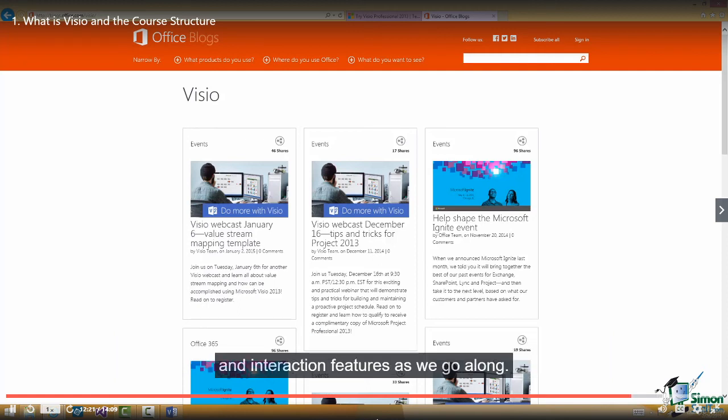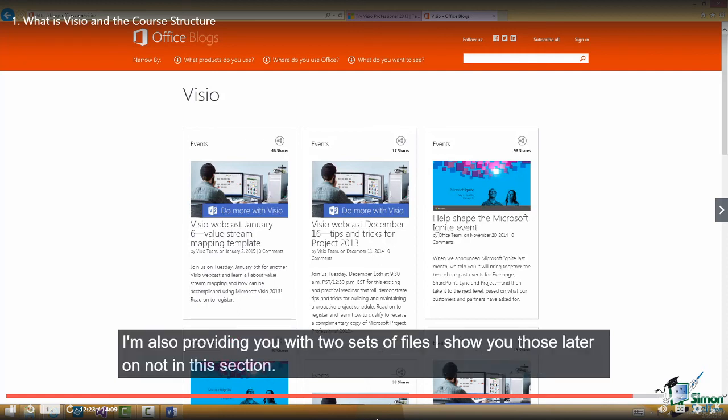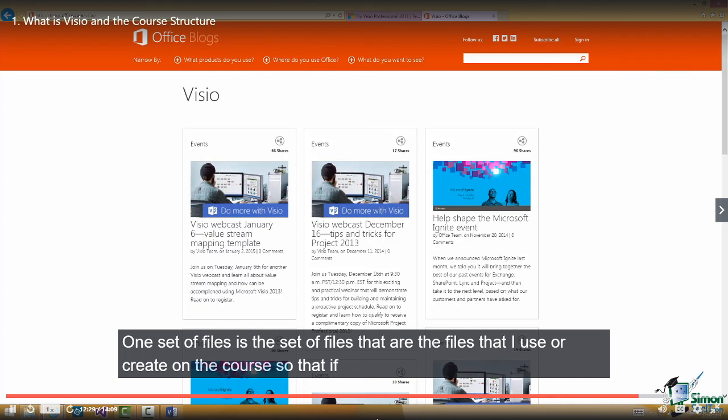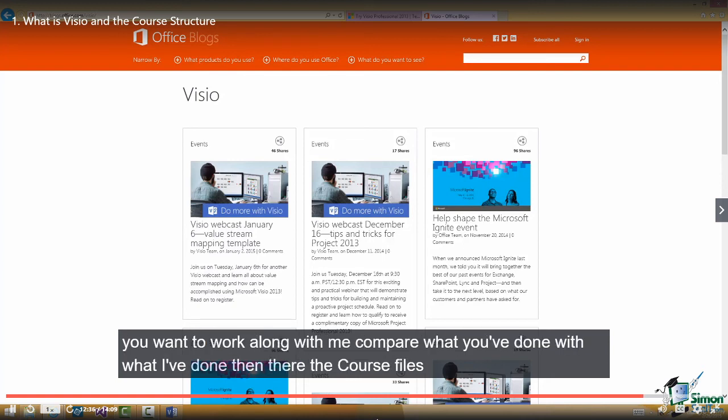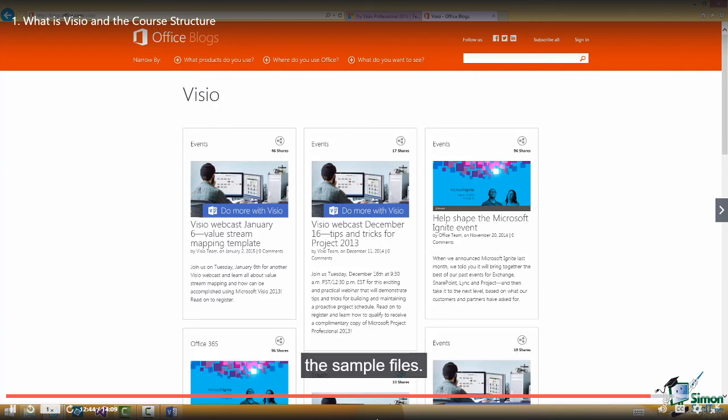I'm also providing you with two sets of files. I'll show you those later on, not in this section. One set of files is the files that I use or create on the course, so that if you want to work along with me, compare what you've done with what I've done, they're the course files, the sample files.